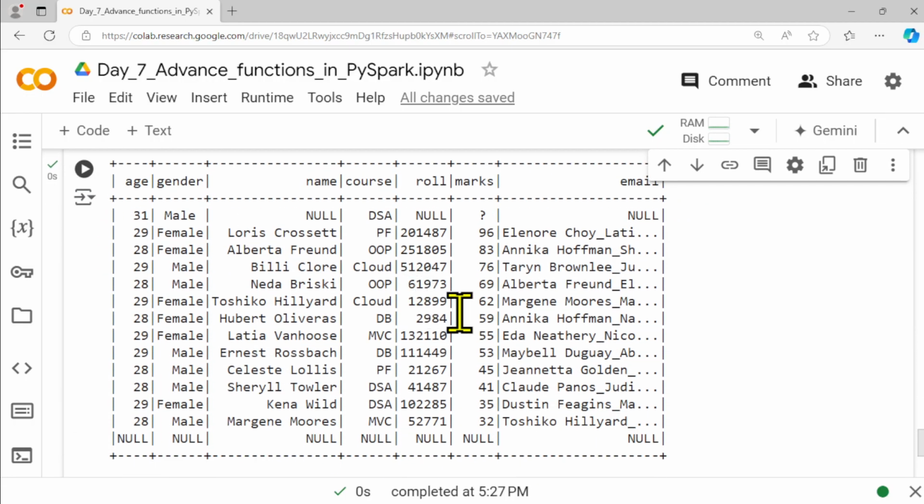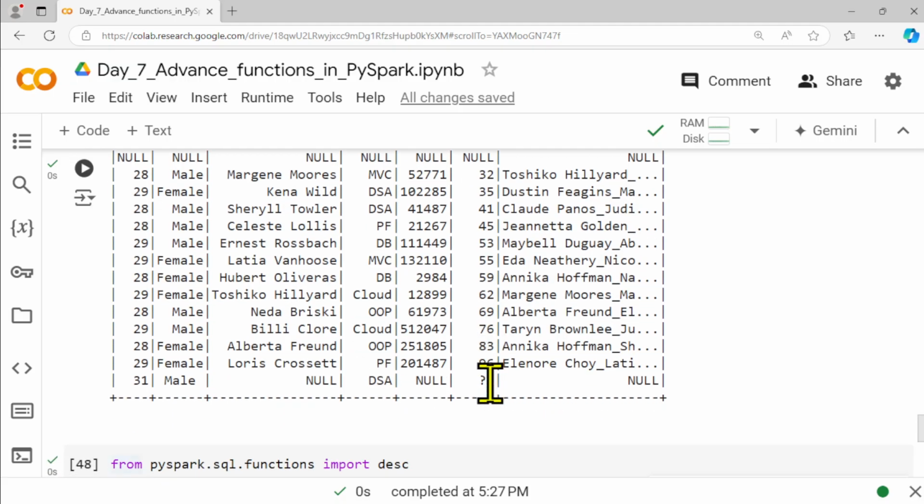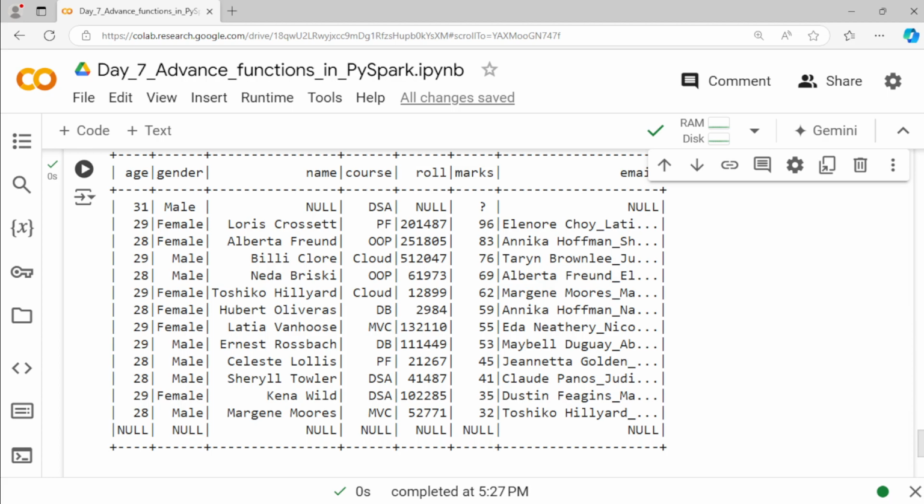Can you see? Now it's showing descending order. 96, 93. Previously it was 32, 35 till 83, 96. Now we have 96 till null.